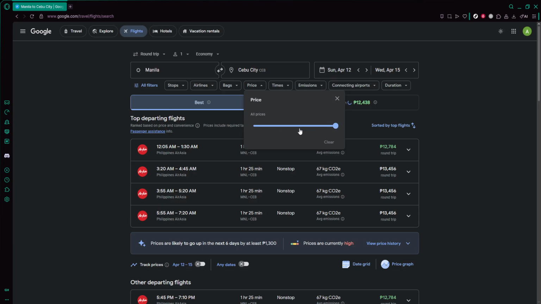When you open the price filter, you'll see a slider or a range selector showing the minimum and maximum prices for the flights currently available on your route. This is where you can adjust the price range. Slowly drag the slider to set the highest price you're comfortable paying. As you move it, you'll usually see the number of matching flights changing in real time, which gives you a sense of how your budget affects your options.